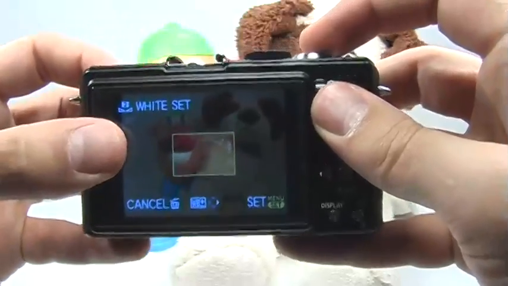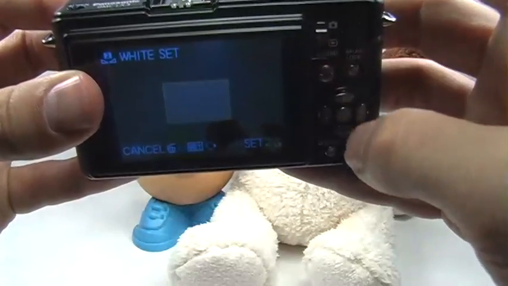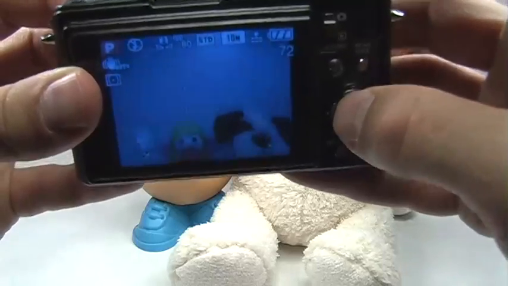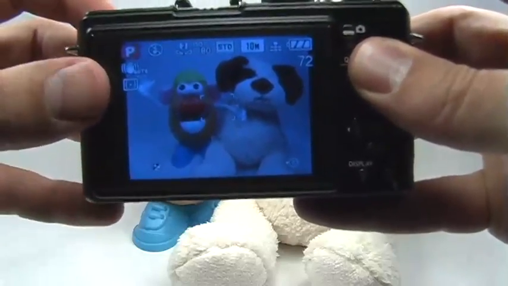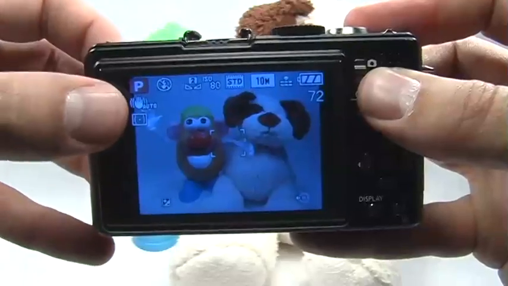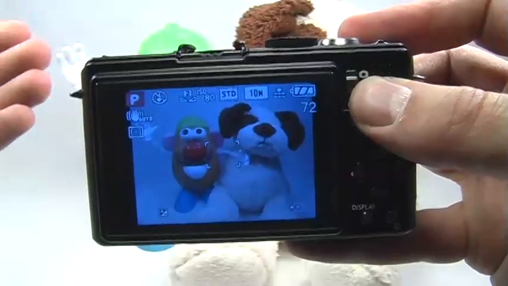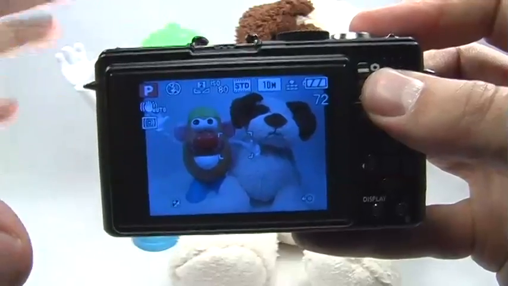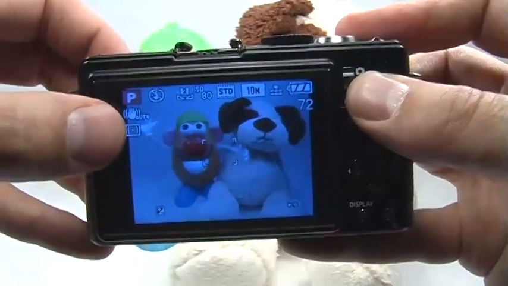I'll use the background. Then go ahead and press set in order to calibrate. Once the camera is calibrated for the lighting condition you're using, it pops back, and every time you come back to this custom white balance, it'll remember the last calibrated setting. So if you have a product photography setup with some lights, I would highly recommend setting the custom white balance.